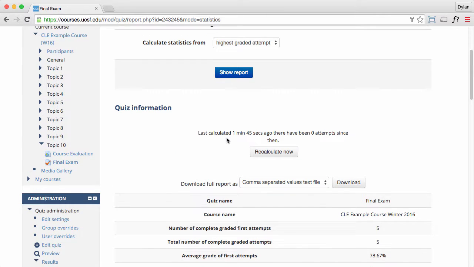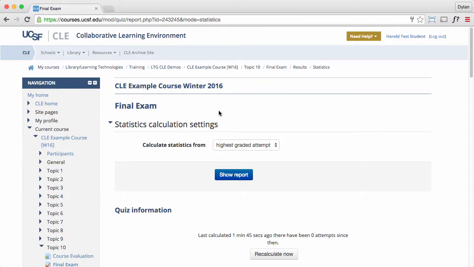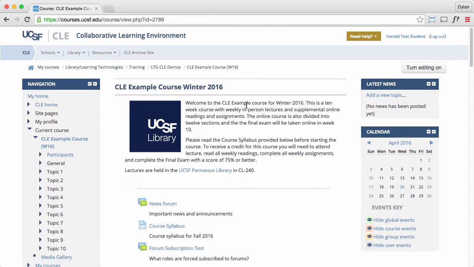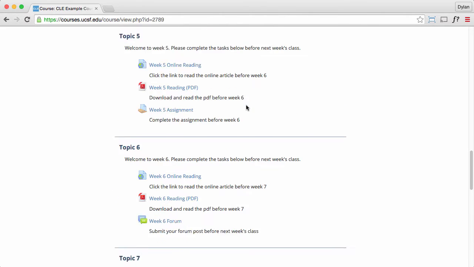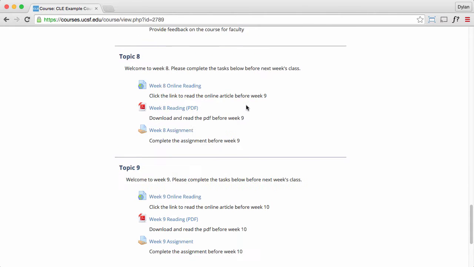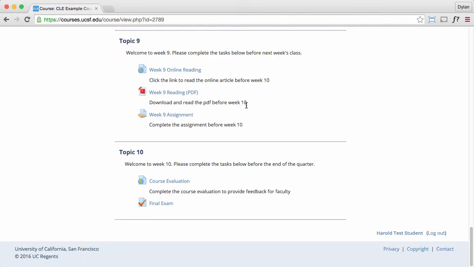Congratulations! You have successfully graded the final exam in your CLE course. We have reviewed all 3 quiz reports and manually graded the essay question. Student grades for the final exam are reflected in the gradebook, and students can see their grades and review feedback now that the quiz has closed.